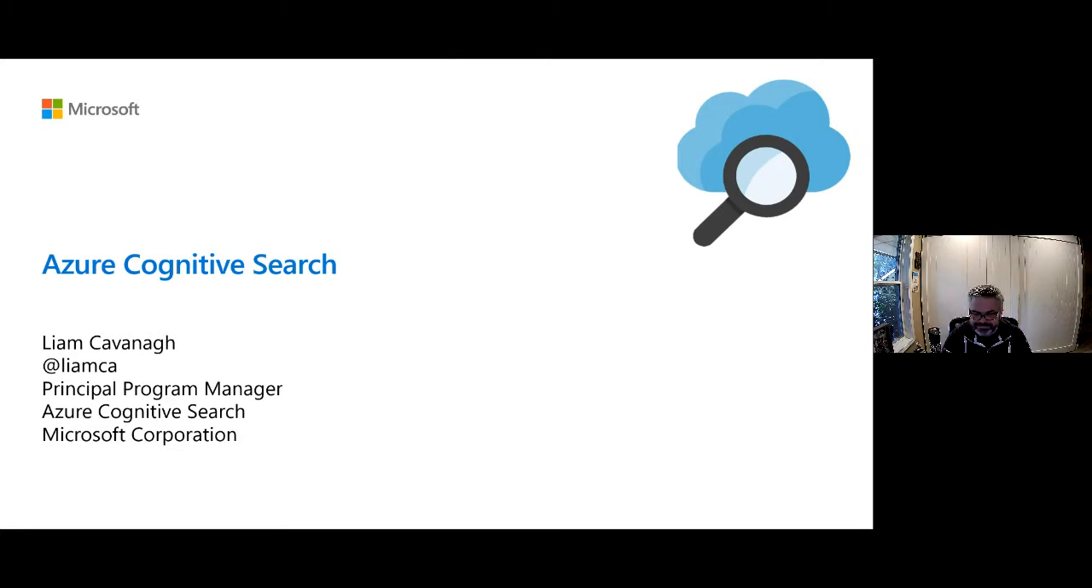We've got Liam Cavanagh, who's been here before. He's an old timer with the User Group, and it was actually 5 years ago when we last had Liam on, in a pub in Middlesex Street near Liverpool Street. It was a great session then, and he's going to give us a bit of a refresher. What's new in Azure Cognitive Search? I'm pretty looking forward to this session.